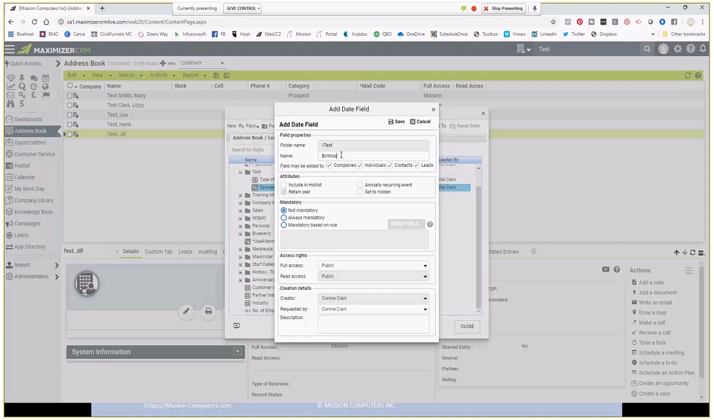So this one we'll put birth date. And that doesn't need to belong to a company. That only belongs to an individual or a contact.